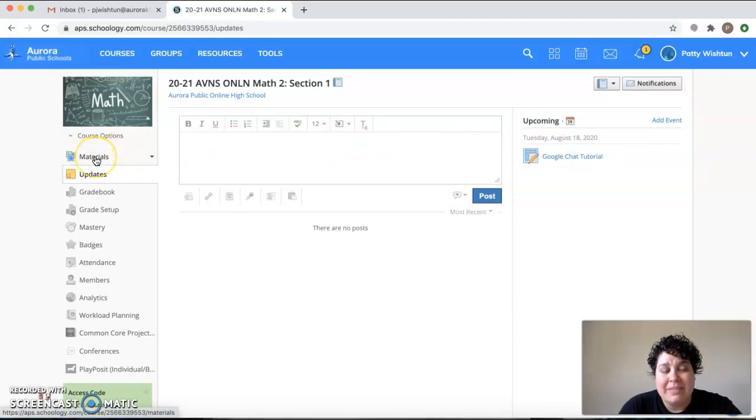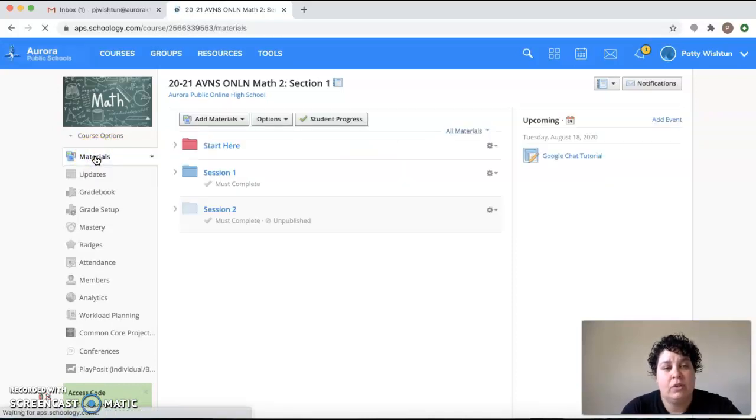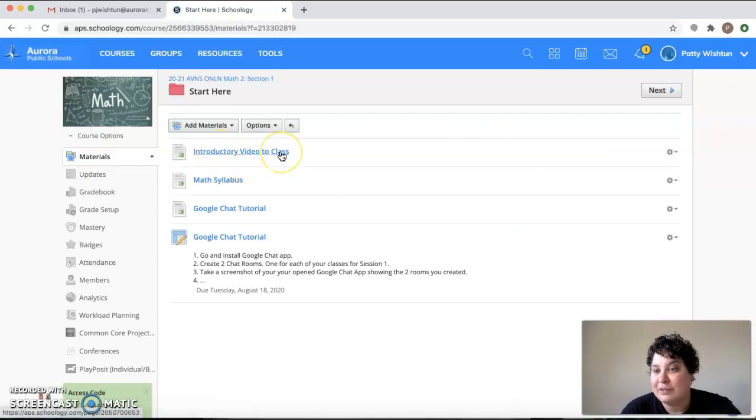After that, you're going to click on materials. In materials, you'll see 3 different things, although you might not see this one because this is section 2 and you're only in section 1 for right now. So you're going to have your Start Here button. The Start Here button is going to include this video, so you probably already found it. It's going to include your math syllabus, which has all of the details of the class, the attendance policy, everything that you need to know about the actual math class. And then your Google Chat tutorial.